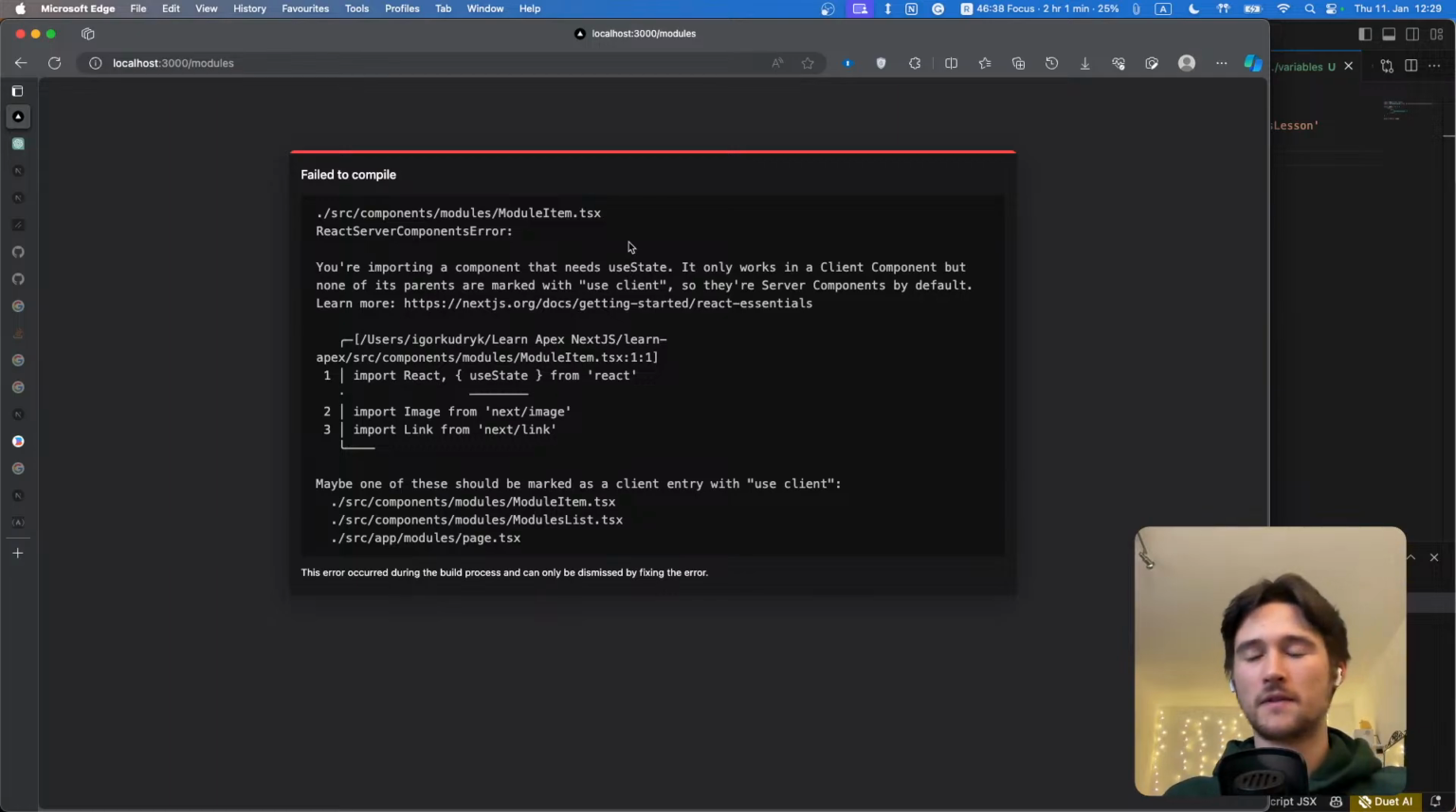Okay, so we have the difference. What I understand now, we have the difference between client components and server components. I kind of understand, but I cannot really feel the difference. I understand that the client components are those that are rendered on the client, and server those that are rendered on the server. Right?